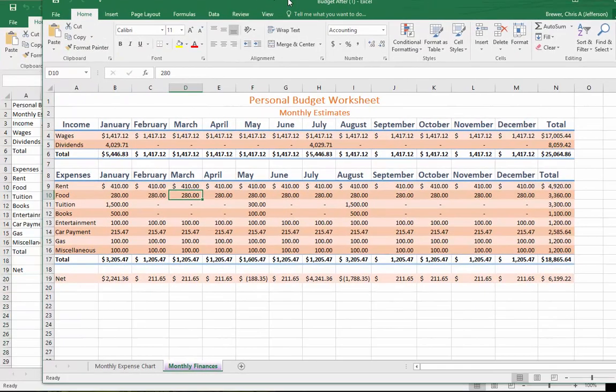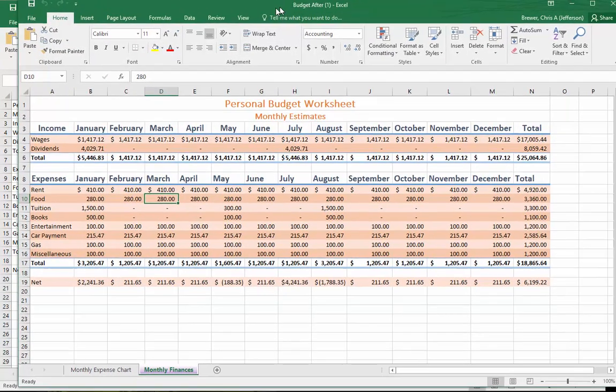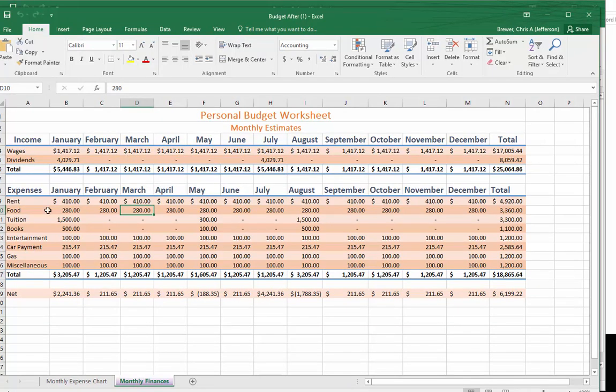So we go back here. We've got a budget. I'm thinking it's for a student just because it's got tuition and books and stuff like that. So this student has income coming in through two different sources. They get wages, apparently they have a job, and they have dividends. So we're going to add those things together and figure out what their monthly income is for every month of the year.